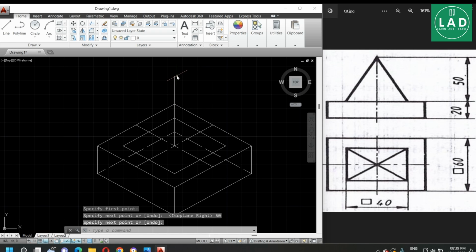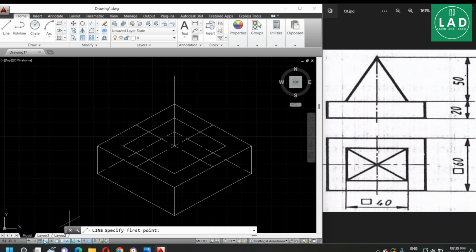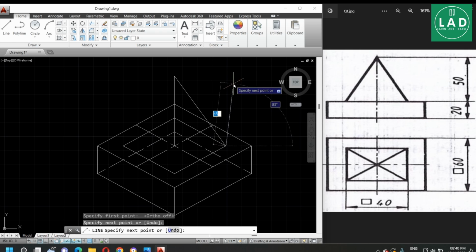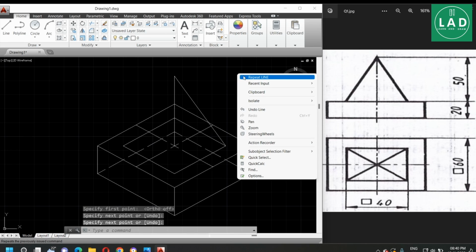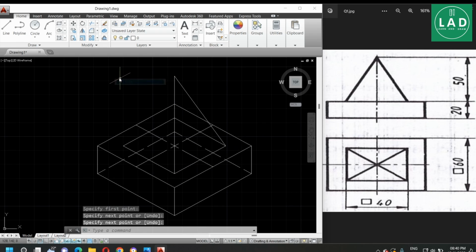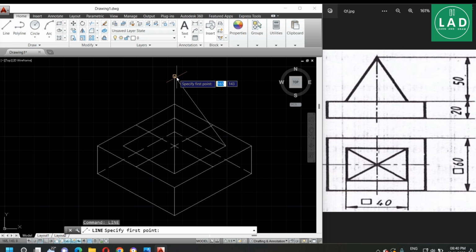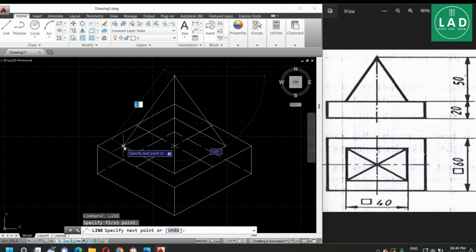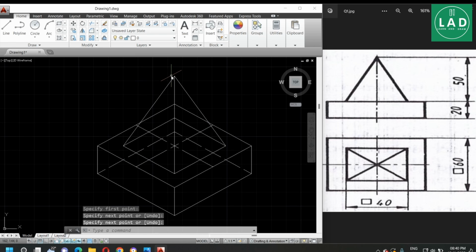I have to now join this height along all the planes, all the corners. Okay, so I'll select the line again. So I will unselect this ortho mode, click on this one, next join to this point, enter. Similarly, repeat line, select this line and join to this point, enter, repeat line, select this point and join to this line, enter.